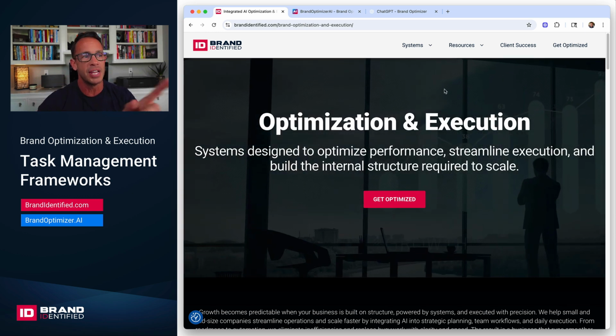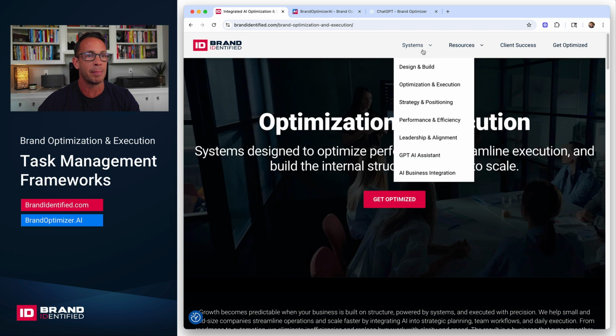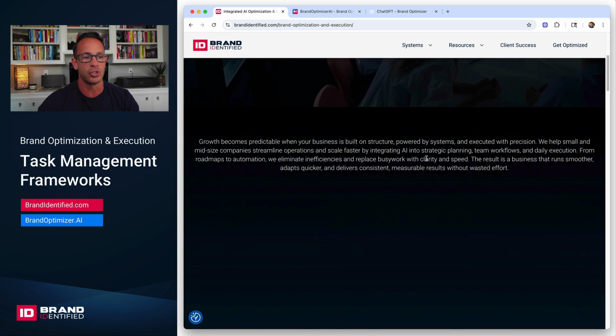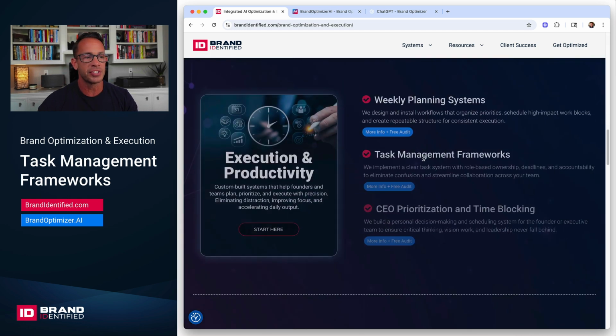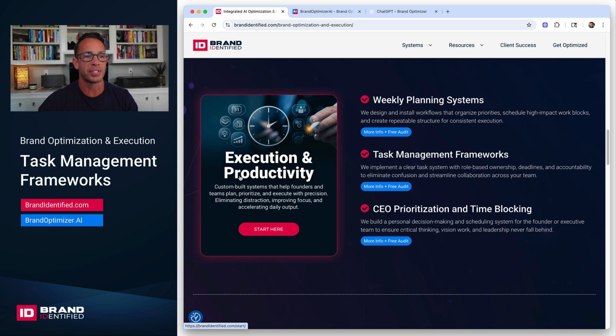So first off, if you went over to BrandIdentified.com and then under Optimization and Execution, if you scroll down here under the section that's under Execution and Productivity, you'll see that right here we have a task management framework service that we offer. This is where we implement clear task systems with role-based ownership, deadlines, and accountability to eliminate confusion and streamline collaboration across your team.